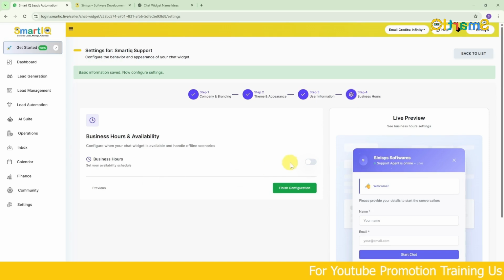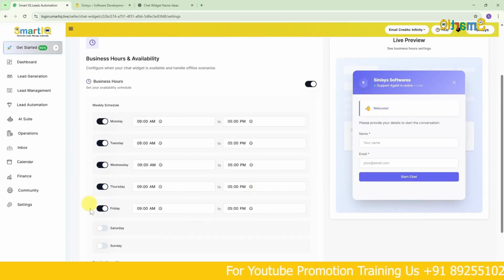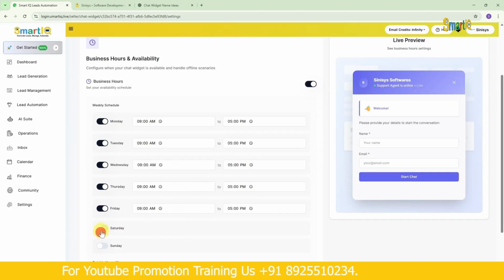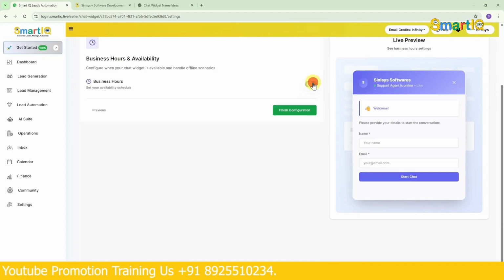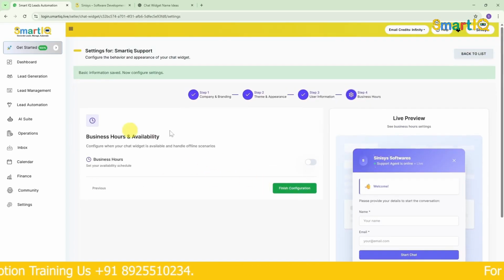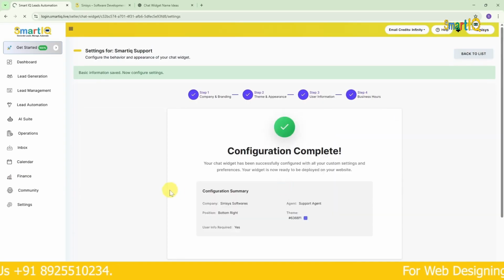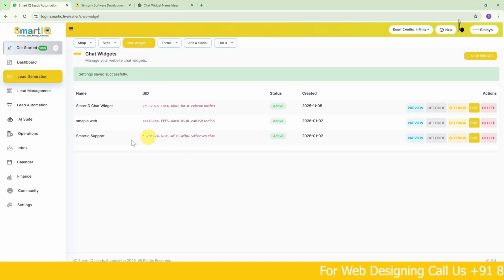So, business hours, meaning the chat will be available only between this time and that time. You can add your business hours here. If you want Saturday and Sunday as well, you can add those too. So, for business hours, I'm turning it off now. Once you finish all these steps and click Finish Configuration, our chat widget will be ready.